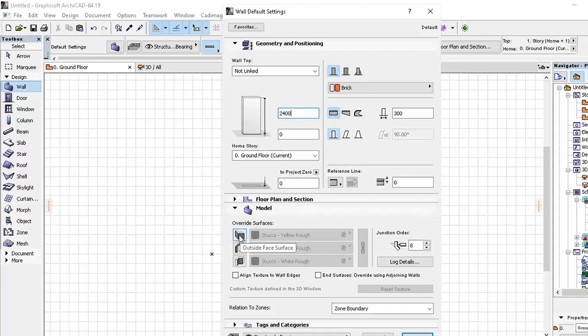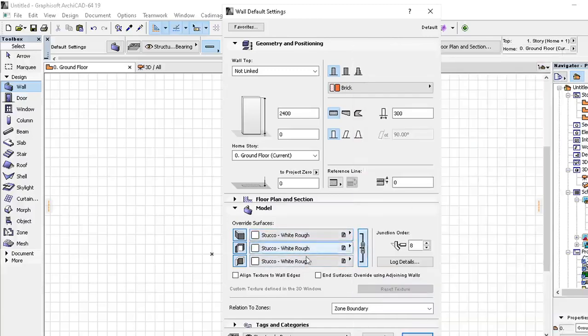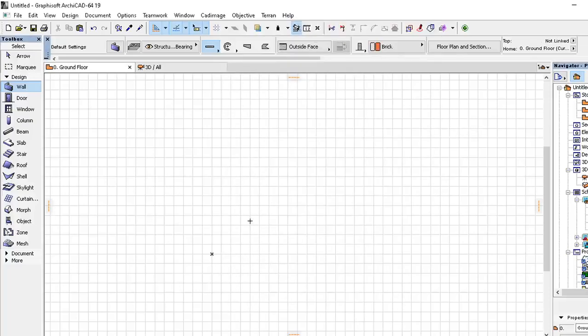and we choose our surfaces, the outer surface, edge surface, and inside surface, and then we can link the surfaces so that they appear uniform. Let's say we use stucco white rough, and we link it so that all the surfaces appear to be stucco white rough. And we say no. Then we do the wall thickness, let us use 200. Then we click OK. That is the basics of the basic wall settings that we're going to use onwards.